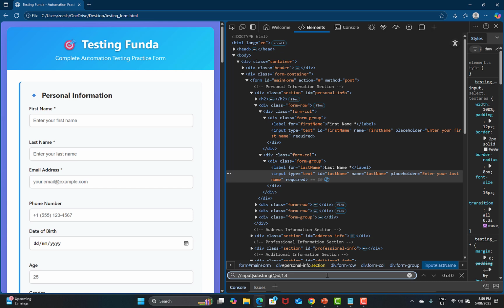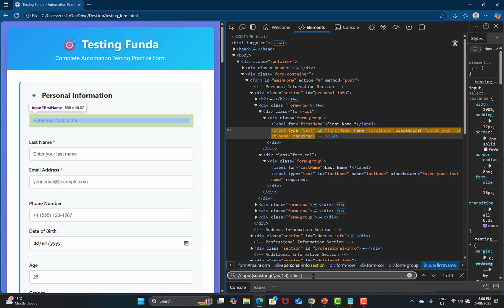We are extracting the string, right? So we are saying that we need the ID from the first character till the fourth character, which is, let's suppose, "first". So 1, comma 4, then is equal to "first". Okay, and let's close this one. Now you see that we have successfully identified the same field.